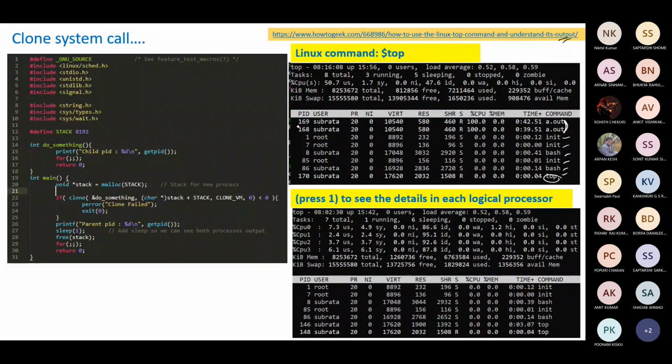And what is this percentage of CPU utilization? Total CPU utilization is 50%. But how many CPUs are there? How many processors are there? 4. So while top is running, if I press 1, you see, then I'll have these details of the CPUs. Can you see this difference?